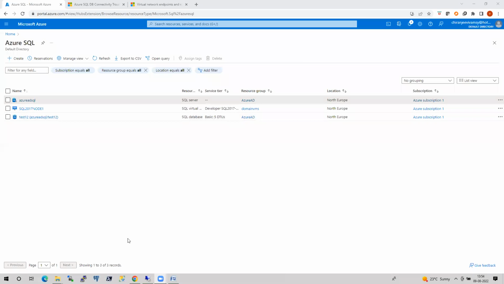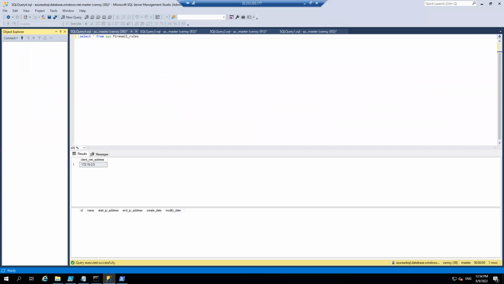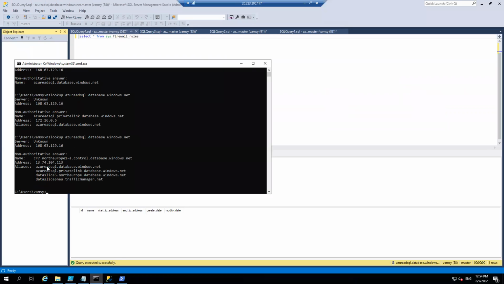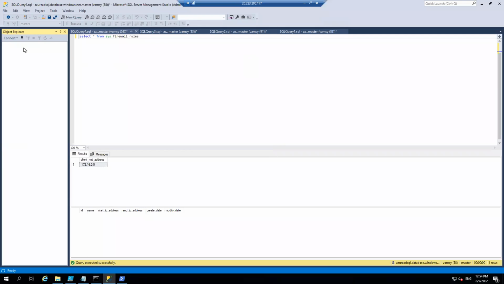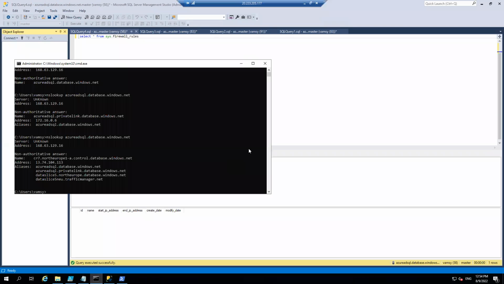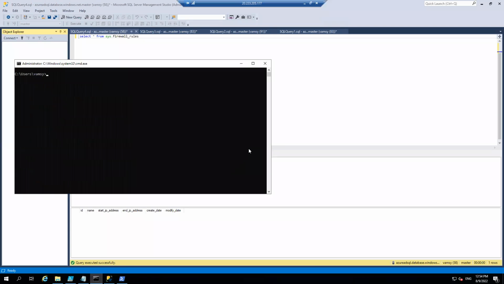Okay, nothing great, but I have to connect with my private IP addresses, right? When I fire nslookup, I should get 172.16.0.6. That is what should appear when I have the private endpoint. Let's see what happens now. I'm firing nslookup, but again, it's going to my public gateway.